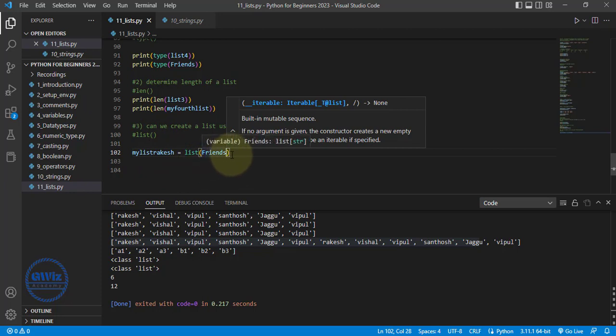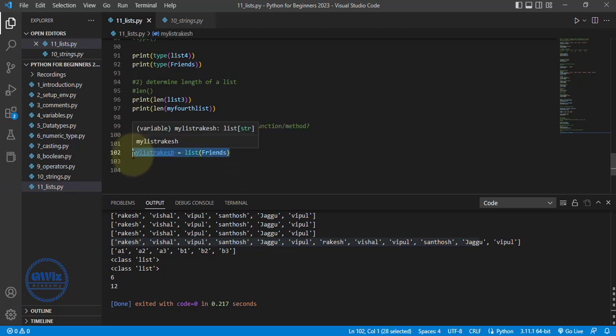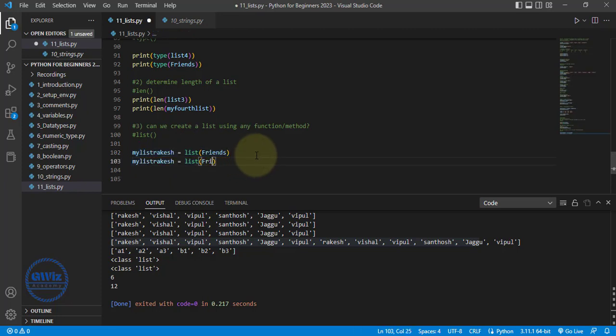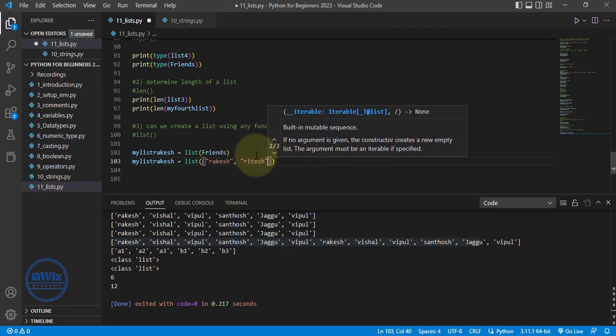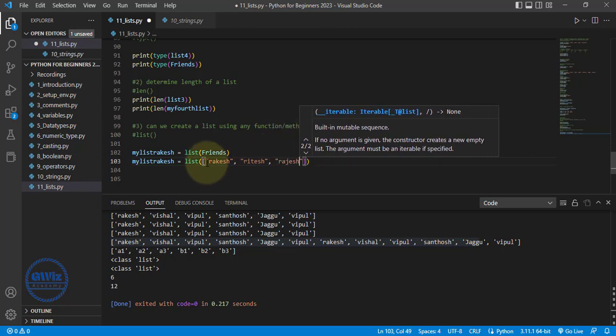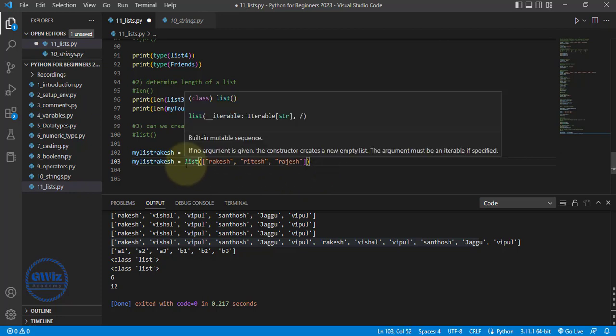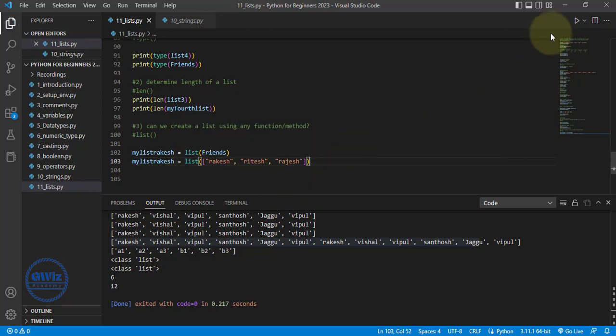And in case you don't want to pass a complete list name, what you can do is you can do like this. You can simply use this parenthesis again, or you can use square brackets, and pass the values. Let's say Rakesh, Ritesh, Rajesh, right? So this is a new list that I'm creating by using this method called list. Save this command and run this program.